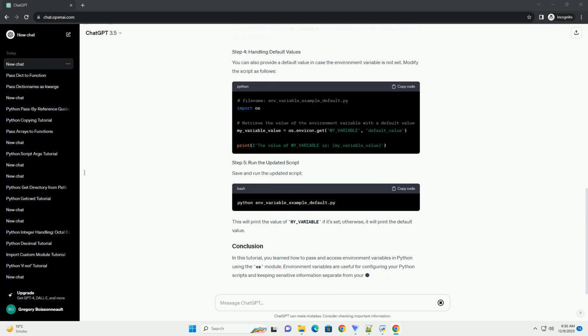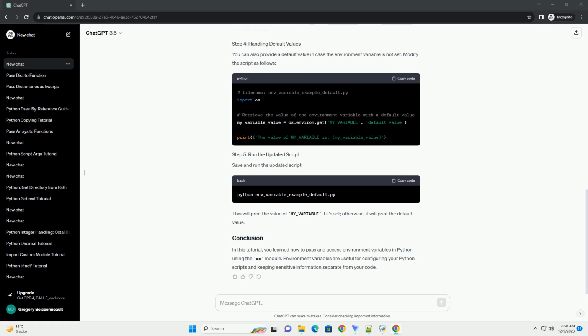Now, let's create a Python script to access the environment variable. Save the script and run it using the terminal or command prompt. This will print the value of my_variable if it's set, otherwise, it will indicate that the variable is not set. You can also provide a default value in case the environment variable is not set.